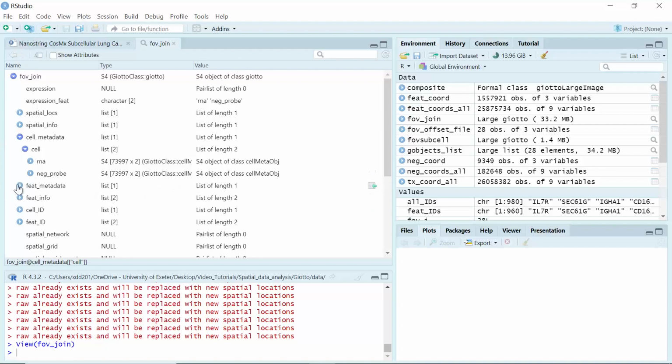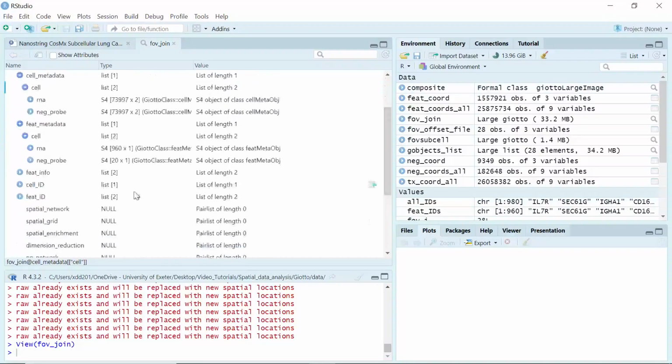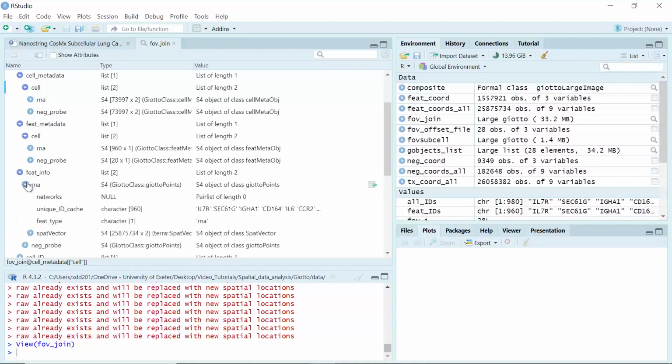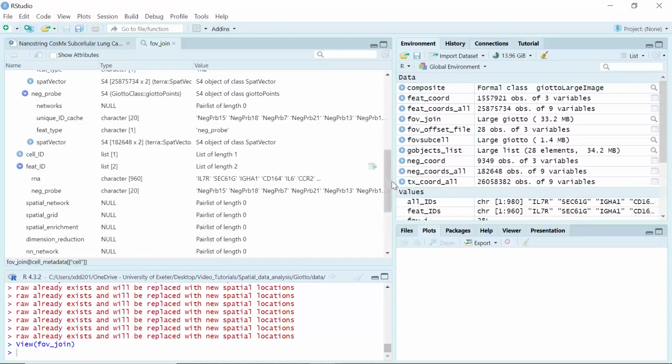Then we have the feature metadata. It will be the same for the RNA and the negative probes. You see we have 960 feature IDs, then 20 negative probes. Down here we have the feature information. You can get all the gene names for the features and also negative probe names here. So that's the data structure for the joint object.